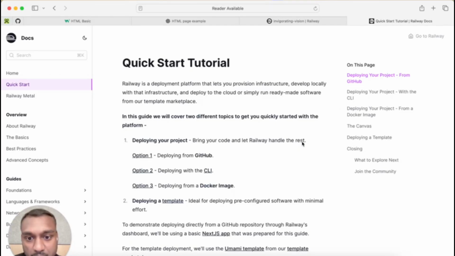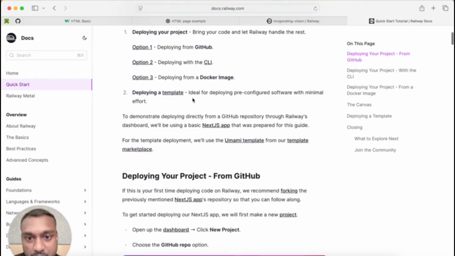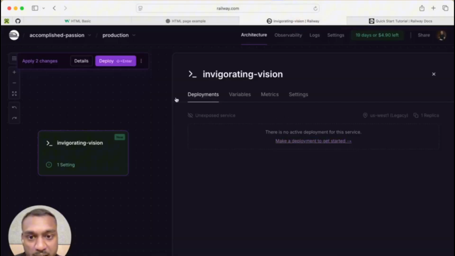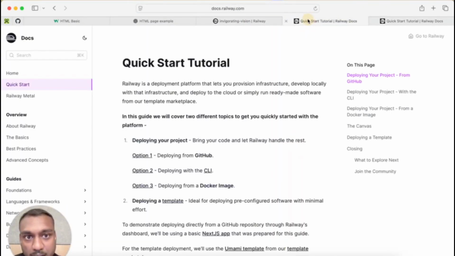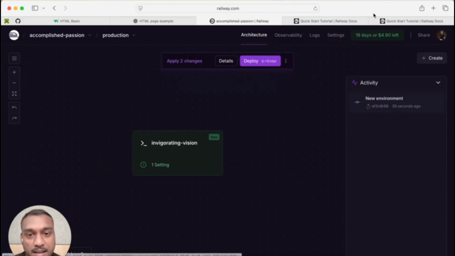Deployment. This looks hard. I think we'll deploy from GitHub. Let's see. Nope. How do I go back? So the question is, how do we use this?